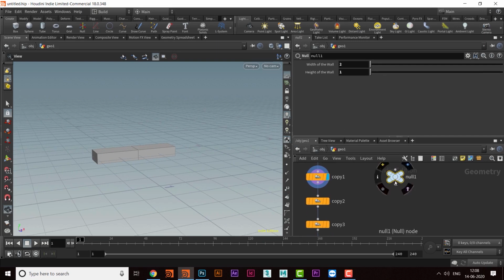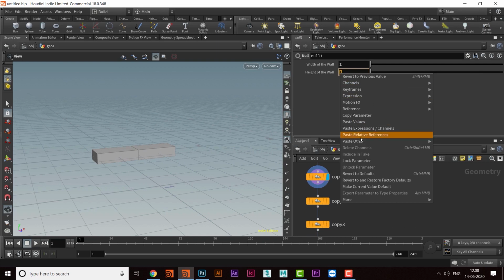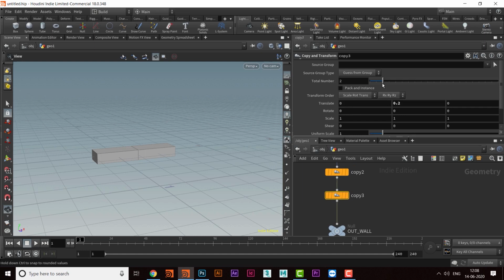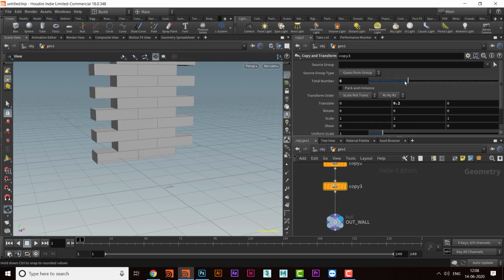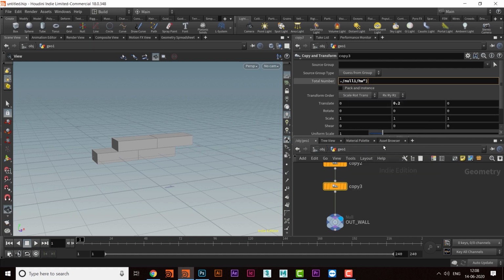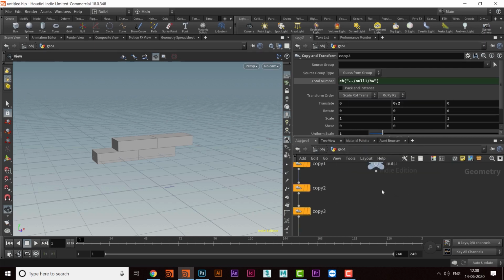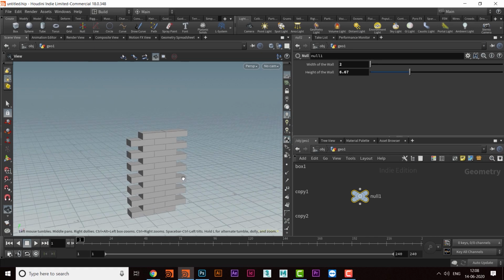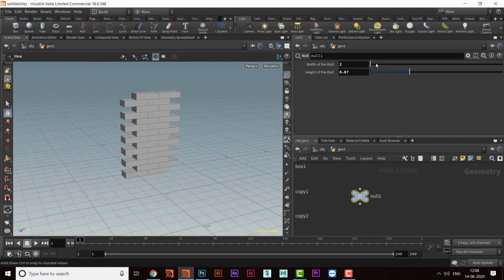Okay, now the height of the wall. So I'll go here and then copy parameter, and then I'll come here, and this is the height. So I'll come here and paste it here, paste relative reference and enter. Okay, so now from this parameter we can change the height of the wall, and then we can change the width of the wall like that.